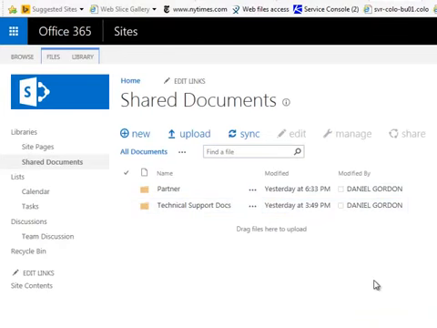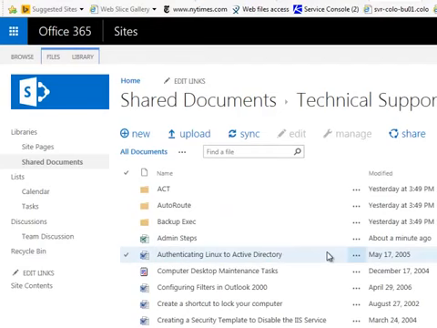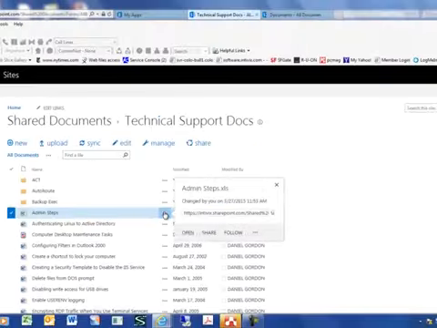If you look at the tech support docs here, you can see admin steps. You can see it's already been modified about a minute ago, so it's already up to date. I can double click on edit, and if I've got Office installed, it'll allow me to edit this document directly, or if I don't have it, it'll allow me to edit it using Office Online.